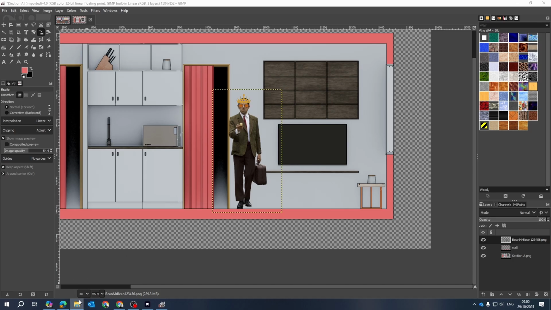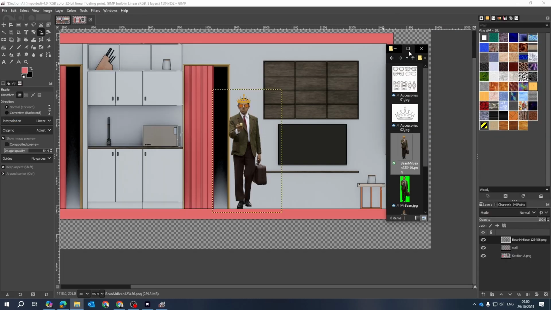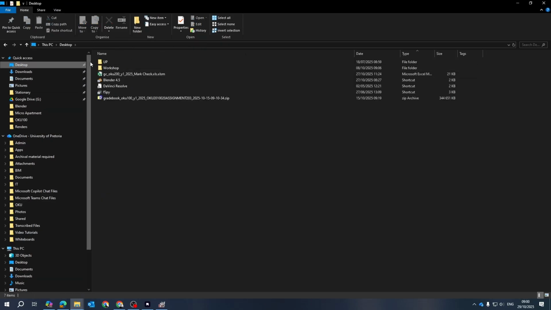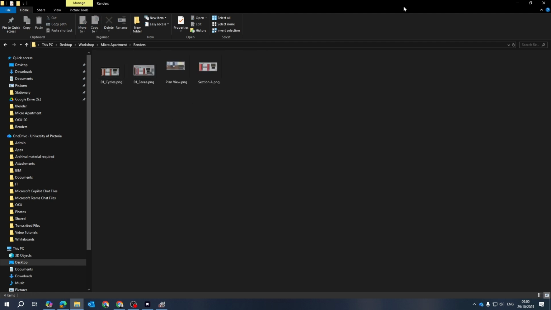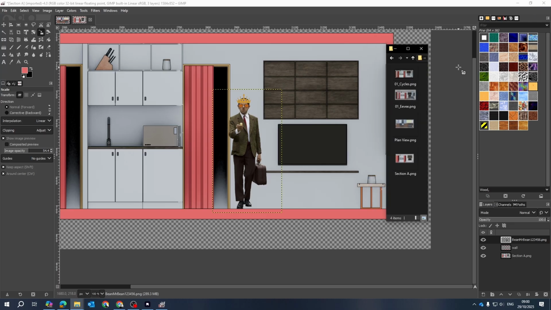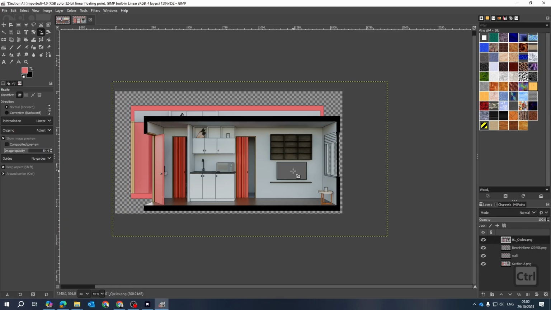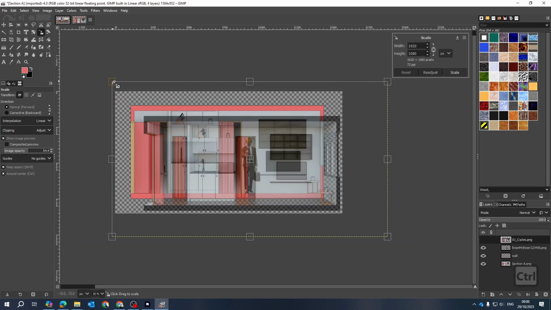I'm going to go back to my folder quickly. Maximize this. Going to go back to desktop, workshop. So again, I'm just going to use one of my renders I've done. I'm going to use the cycles render for this. So go to cycles, I'm going to drag and drop this in. You see that it really gives the layers names, which is quite handy.